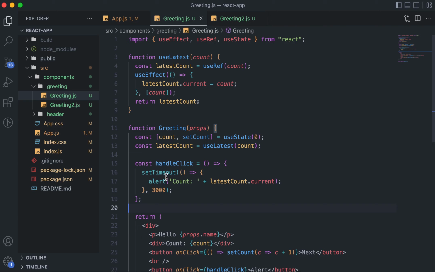So here the captured thing is this reference, and whenever the state is changing, that thing is automatically changing, and this use latest is ensuring that. And when this timeout is going to show the alert, at that time we will see what is the dot current, that current dot current will be up to date, and that's why it will give us the answer.